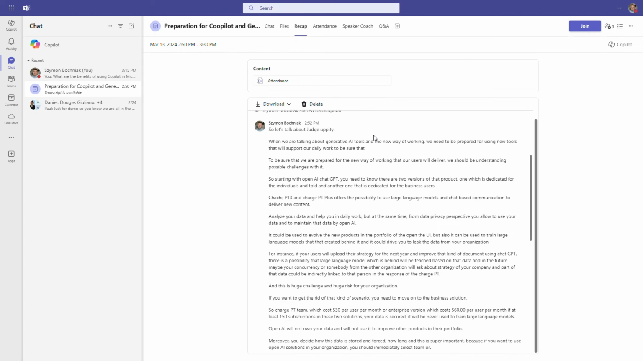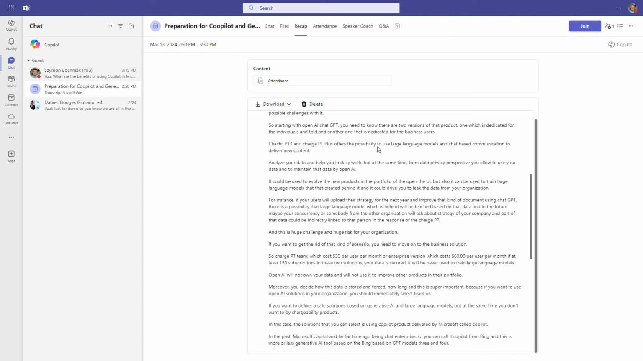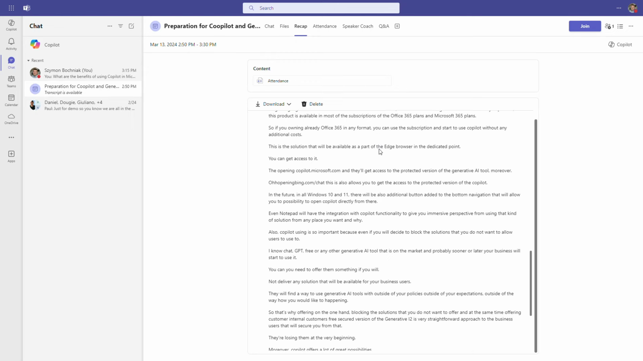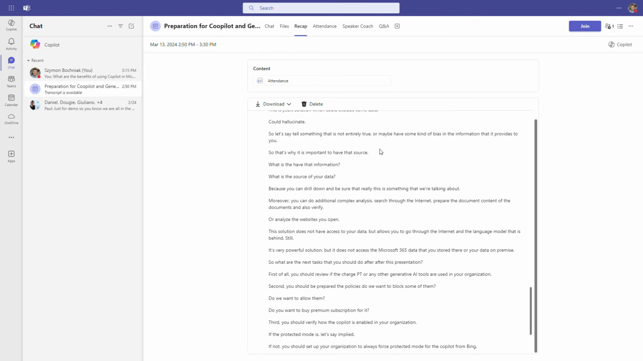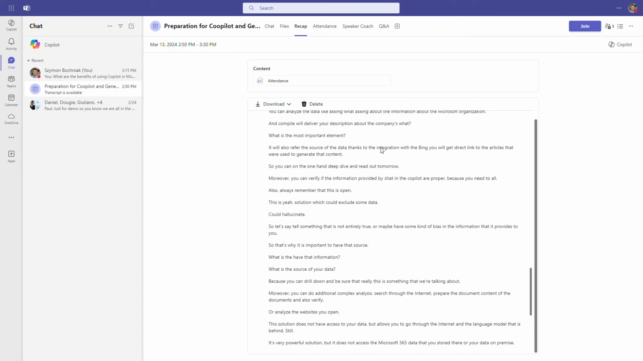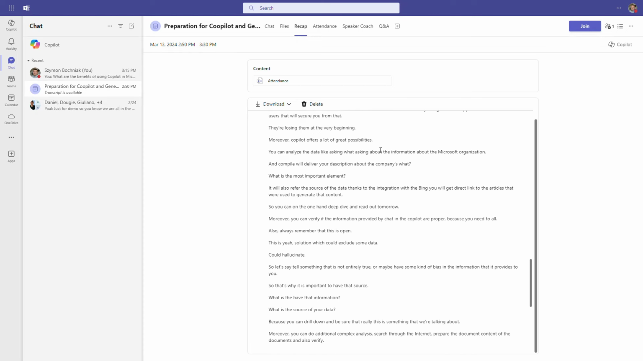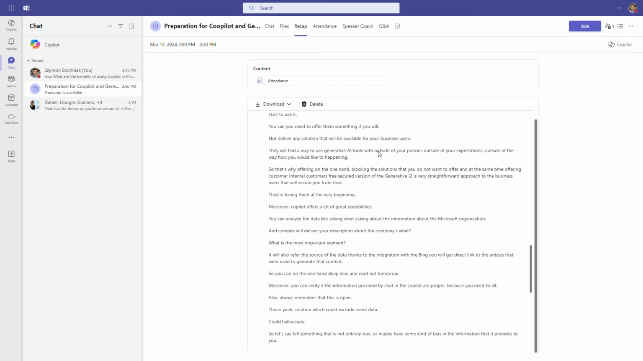And again, why is transcript necessary? Because if we want to work with Copilot, we need to have the text to work on. This is the large language model behind it. It cannot yet work with the video directly. And again, video recording is not required, but transcript is a must-have to get the Copilot functionality.